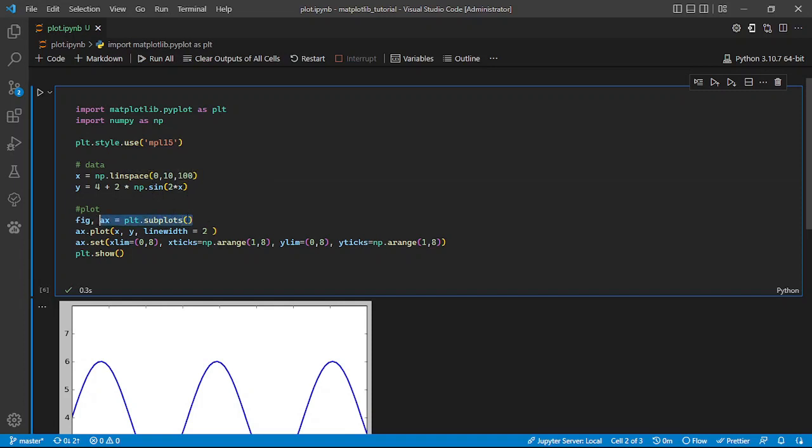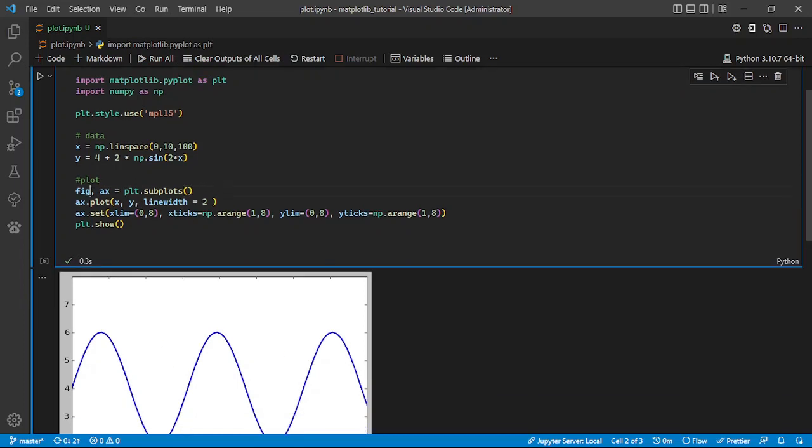Then we're plotting that on the graph. We have figure and axis as a return value of plt.subplots, because plt.subplots returns 2 outputs. Then we now have our axis, and our axis wants to plot x and y and have a line width of 2, which is basically the width of our line.